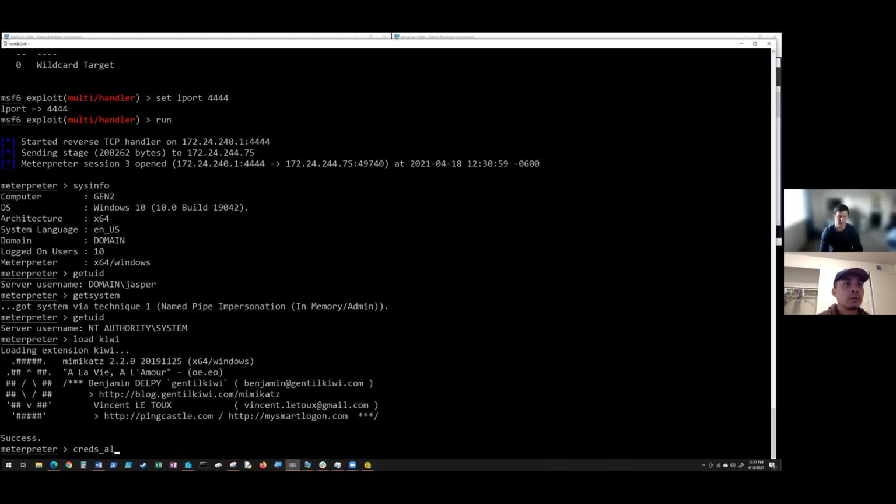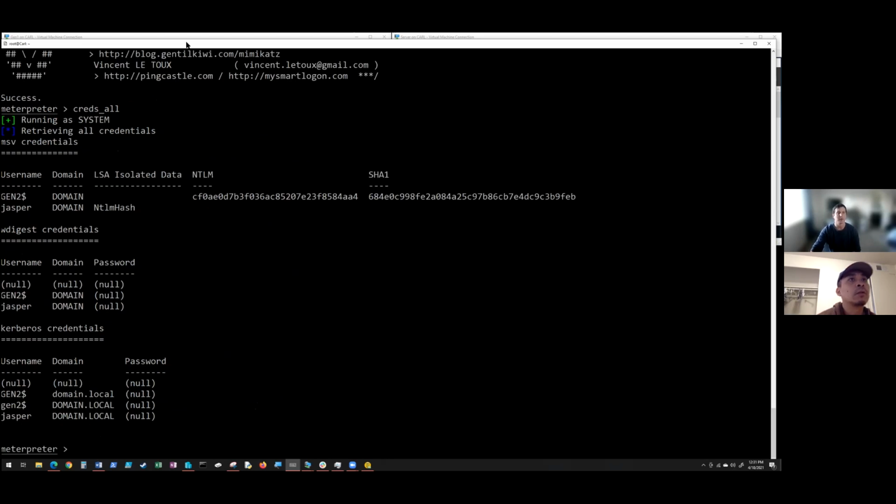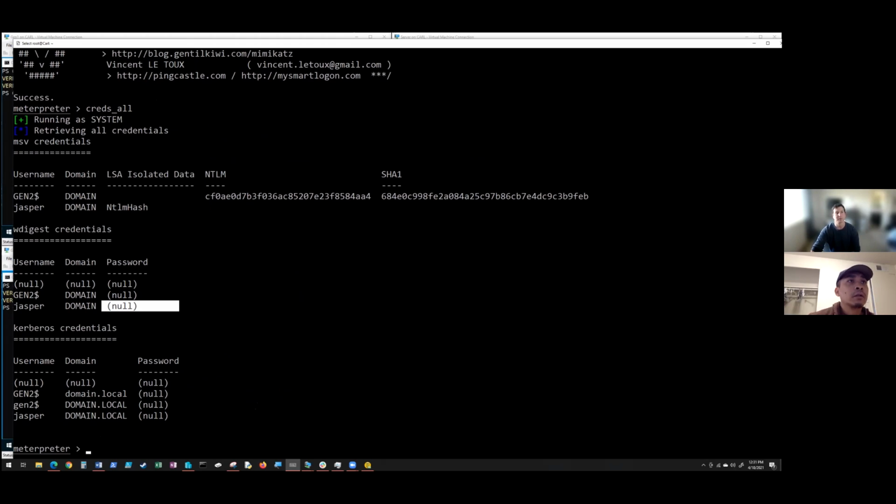Creds_all, and we'll see here. Edit so I can mark it. Kerberos credentials. Here's the Jasper user that was being run. Null password. Jasper, null password. We're coming up here to the hashes, the NT hashes. Jasper. So the user hash is not there. It is in this LSA isolated data. So this attack is now at a halt. They cannot go any further.